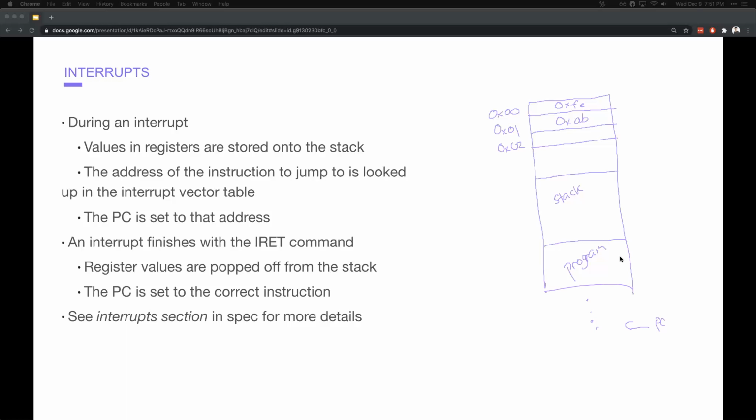After an interrupt finishes, similar to the ret command, an interrupt uses the iret command. The I probably stands for interrupt. What it does is it pops the register values off of the stack, because we've saved them when we're handling an interrupt. We pop them off of the stack and we set the program counter to the correct instruction, similar to what we do with call and ret. The main difference is instead of just storing the address of the next instruction, we're also storing all the values in the registers. That's the only additional thing we're doing.